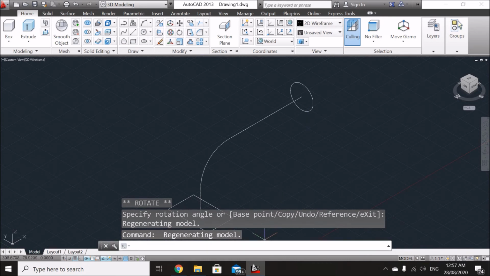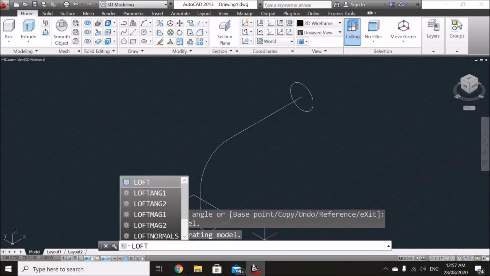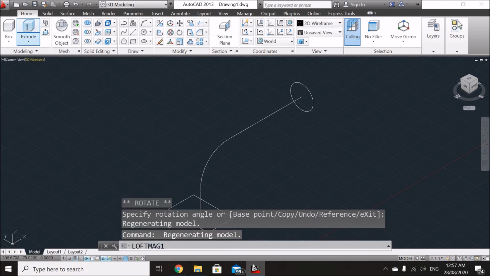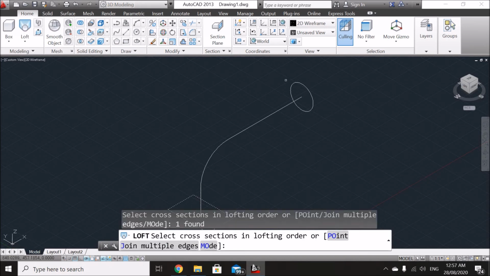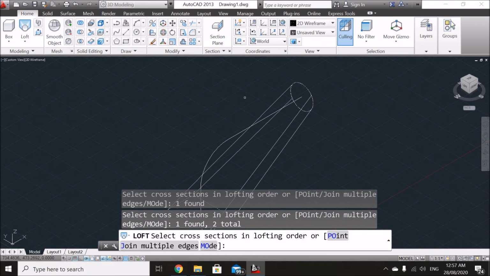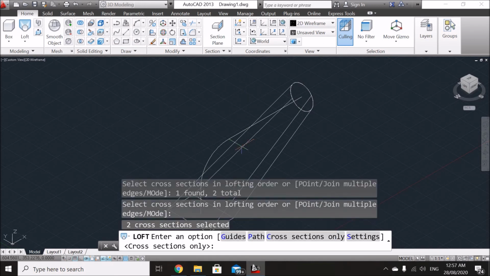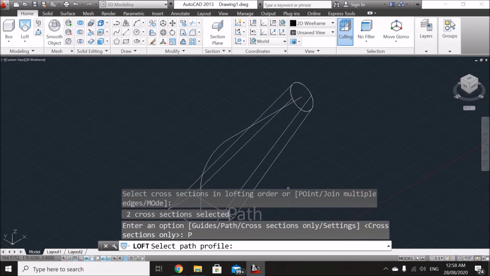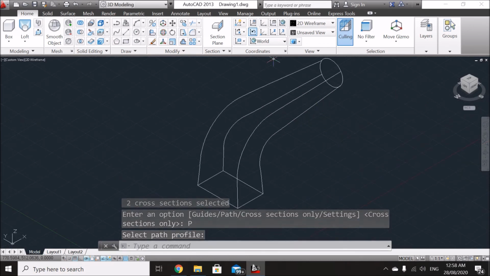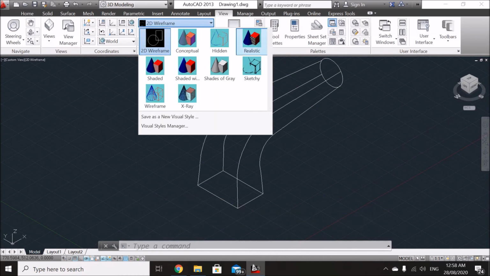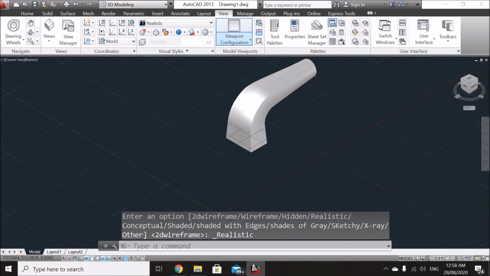we can now use the Loft command. Just type in Loft, or click on Loft on the toolbar here, and then select the two objects that we want to trace, or join, and then hit enter. But since we want it to create the shape based on a path, click on path this time, or type P, and select the pathway that we want the loft to follow. After doing that, you now have the following shape. Change 2D wireframe to realistic, and you will be presented with the following shape.